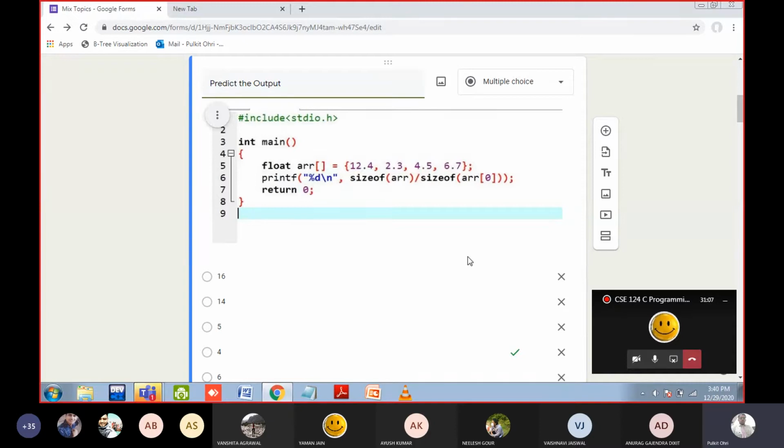Here Yaman is asking that in line number 6 you should use %f. No worry, if you are using %f, the answer will be 4.0. But that is not an error. You can use %d with a floating point number. But when you use %d with a floating point number, the decimal part will be removed and only the integer part is shown. It is not an error. So if someone has doubt, you can ask.